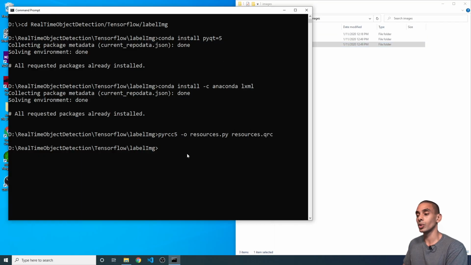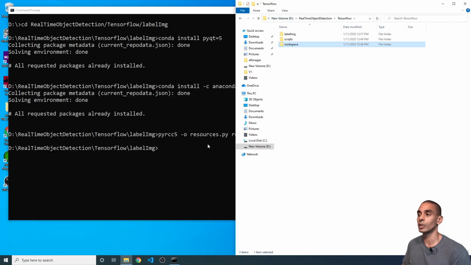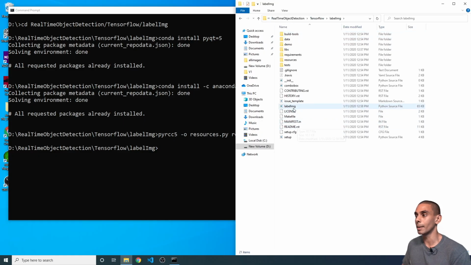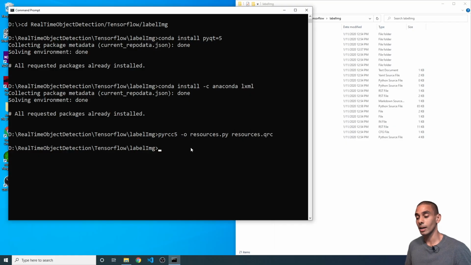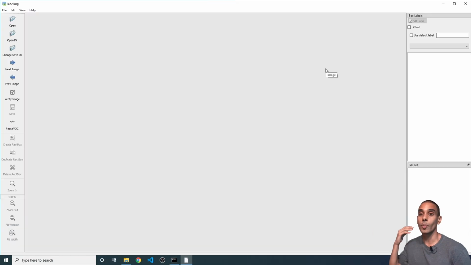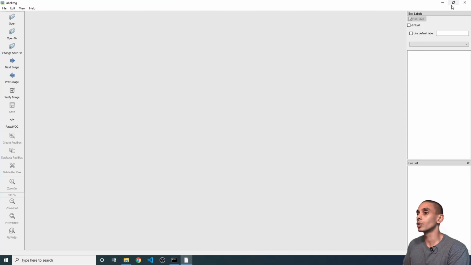Now what we want to do is actually start labelImg. To start labelImg, we just need to run the labelImg Python file. Inside of the labelImg directory, we just run python labelImg.py. When we do that, we're going to open up labelImg. From here we can start to label all of our images. In this case, the format that we're going to be outputting to is Pascal VOC, a common format that we use for object detection.